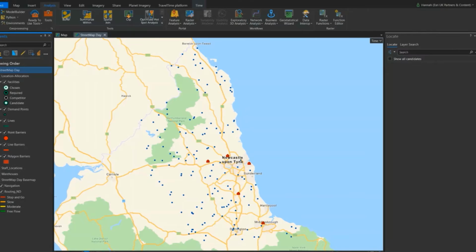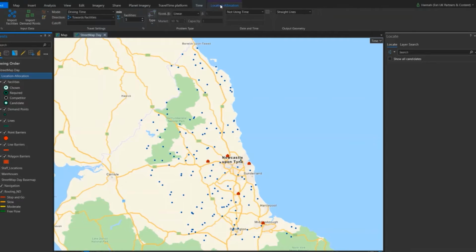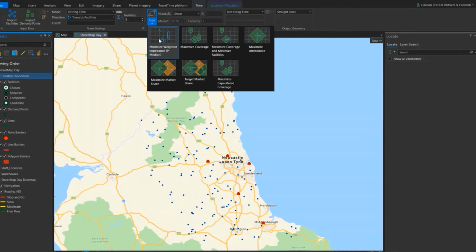I've already set up the location allocation layer in this project, and as you can see, it includes several sub-layers that hold the inputs and outputs of the analysis. I imported my warehouse layer as facilities, staff locations as demand points, and put the number of facilities up to 5. For problem type, I chose minimize weighted impedance, so it's the best option for the warehouse location problem.